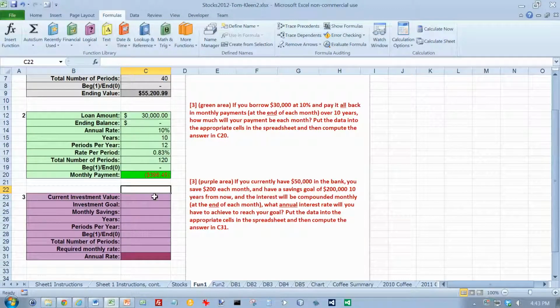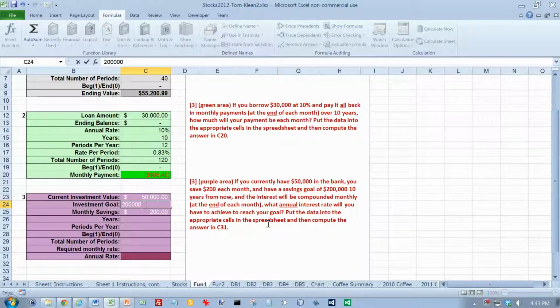If you currently have $50,000, that would be our present value. I'm going to save $200 every month, monthly savings. And our goal is $200,000. And that's 10 years from now. We're going to add at the end of the month, that's going to be 0, and it's going to be monthly, so it's going to be 12 periods per year.